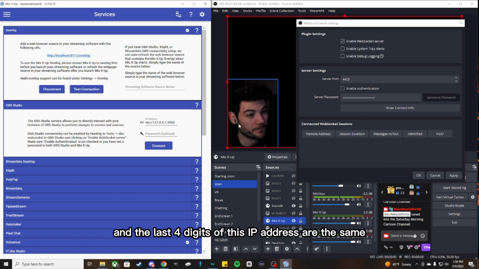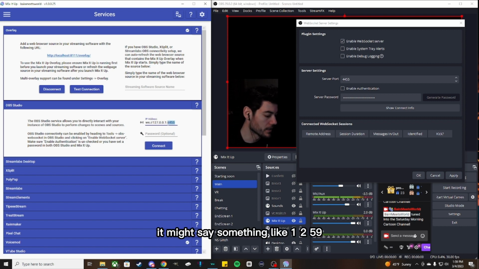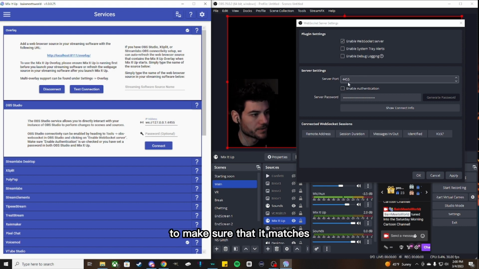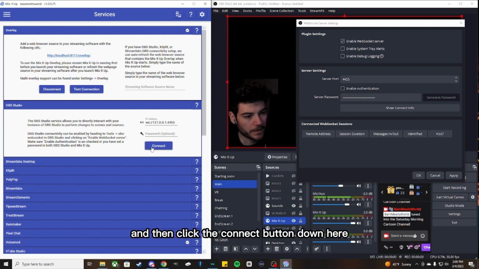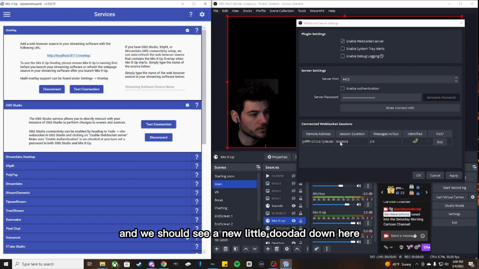address are the same. Now, sometimes if you open up Mix It Up Bot, it might say something like 1259. If you have a different IP address here, all you need to do is go in, correct these last 4 digits to make sure that it matches what it shows in server port. We don't need to worry about our password or anything. And then click the connect button down here and Mix It Up. And we should see a new little doodad down here.